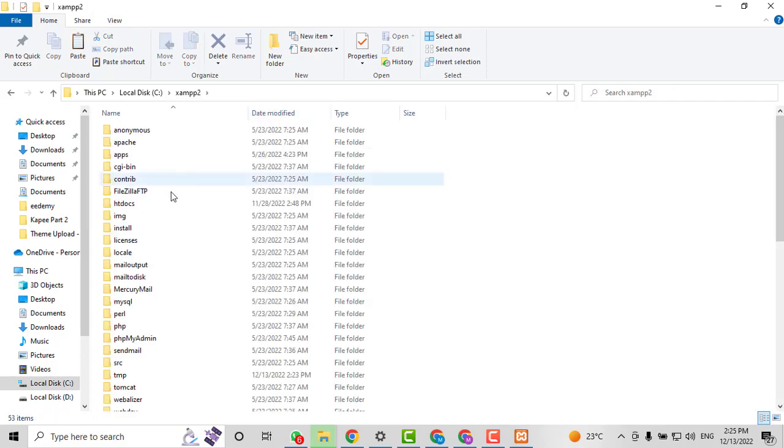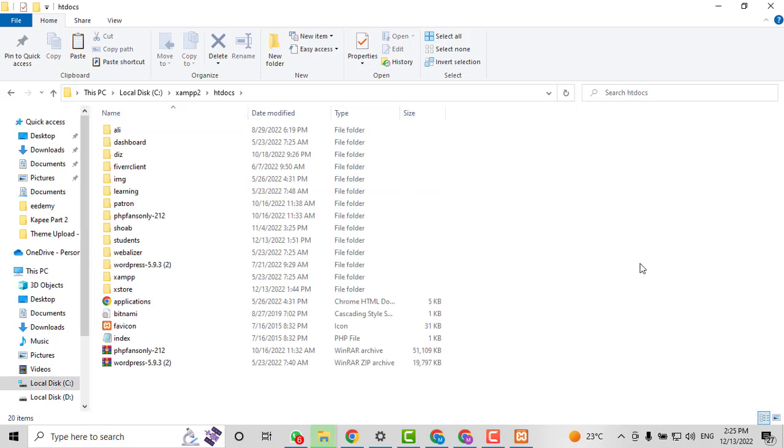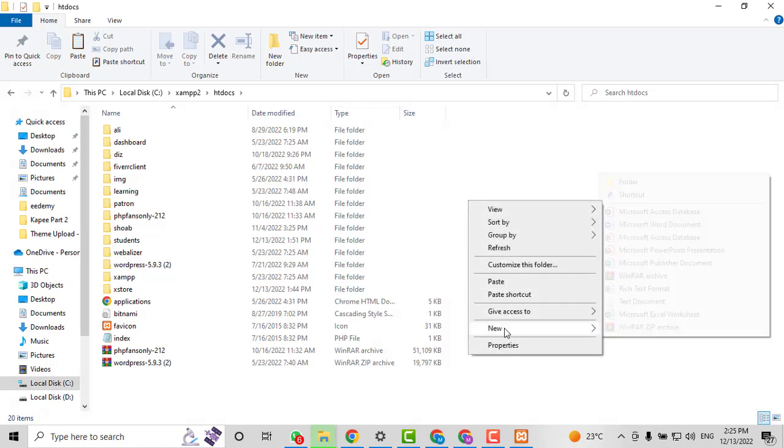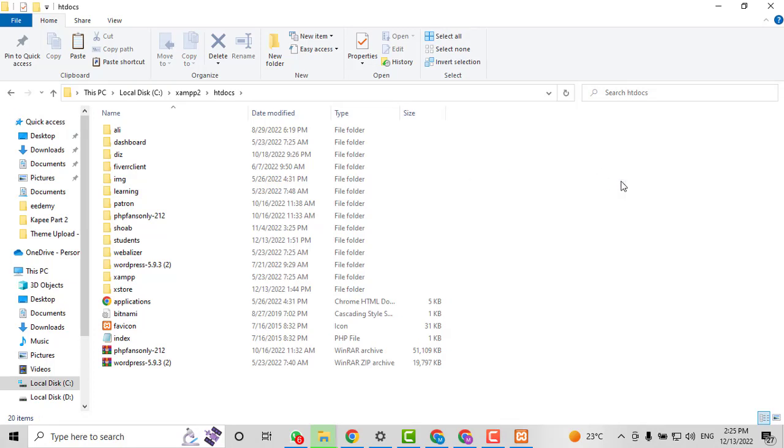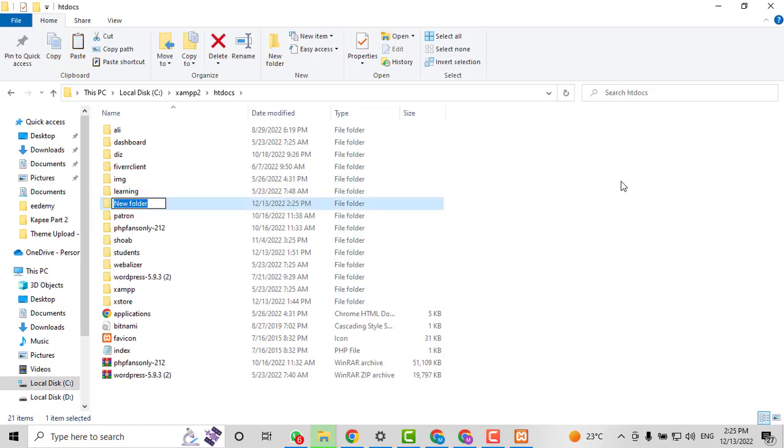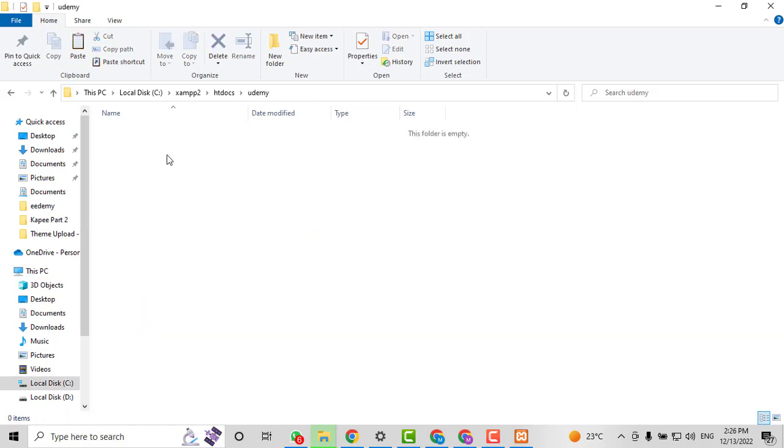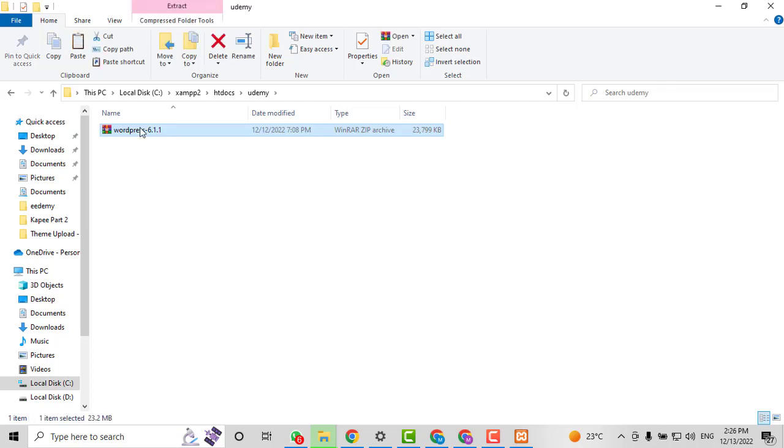Open htdocs, and in this htdocs you need to write the name of your folder. I will write the name of a folder, any folder. I can name it WordPress or Udemy, or I will say just Udemy here, and this folder is saved. Just open this folder, and in this folder I am going to paste this downloaded WordPress file. Just extract this file here.